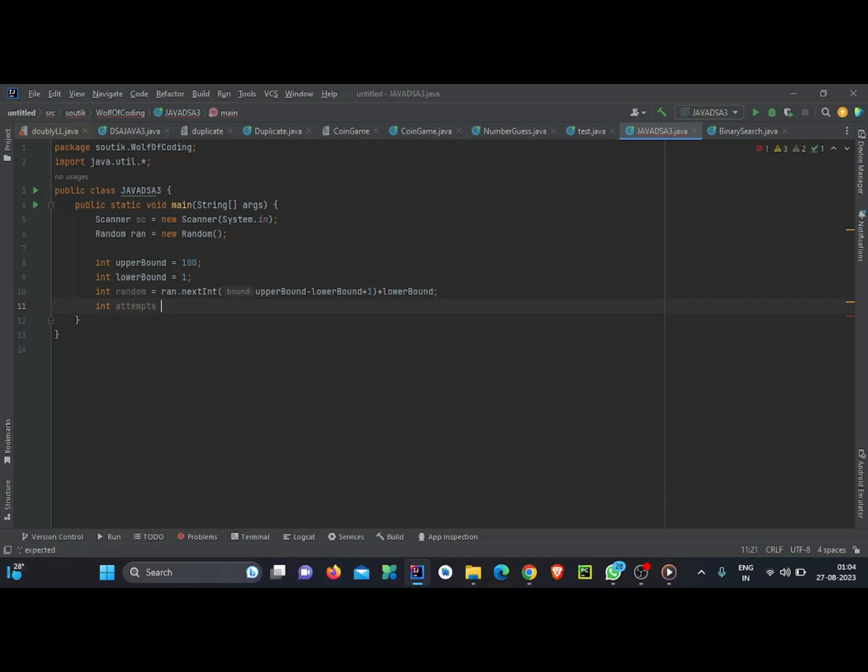And after that, we are taking the integer variable attempts as 0, which will count the attempts of the user, and a boolean variable guessCorrectly. In that boolean variable, we are by default storing false. Why we are storing it false, I will explain later.